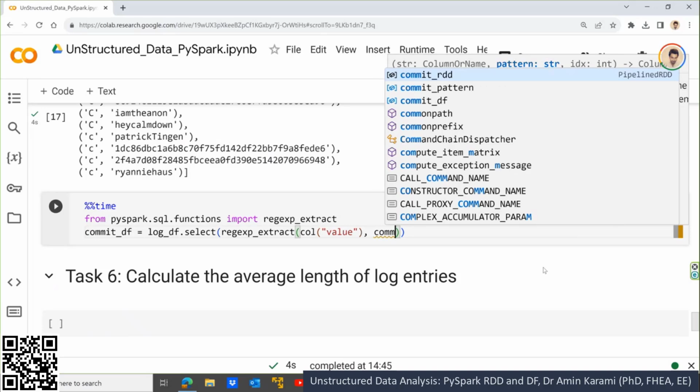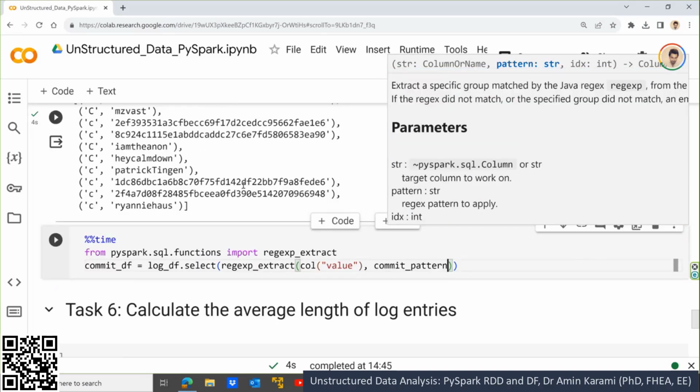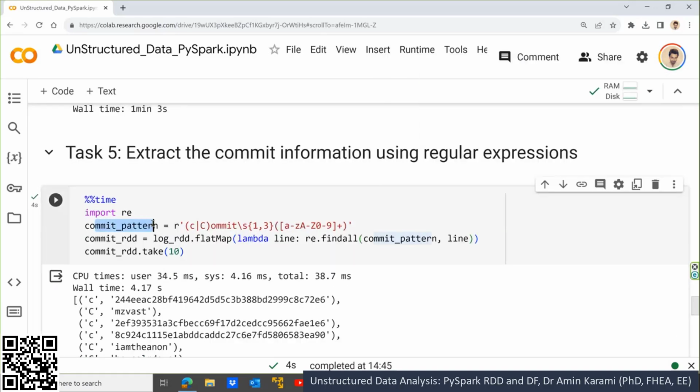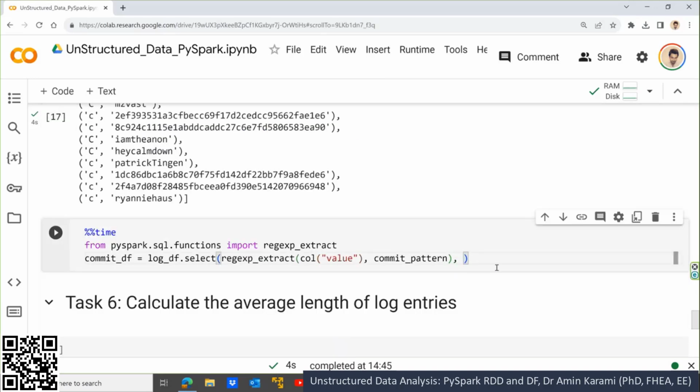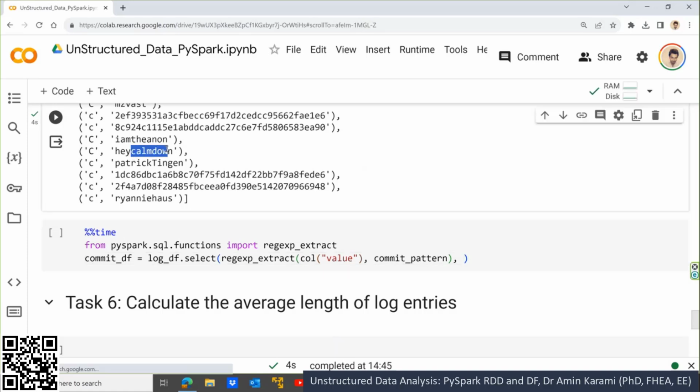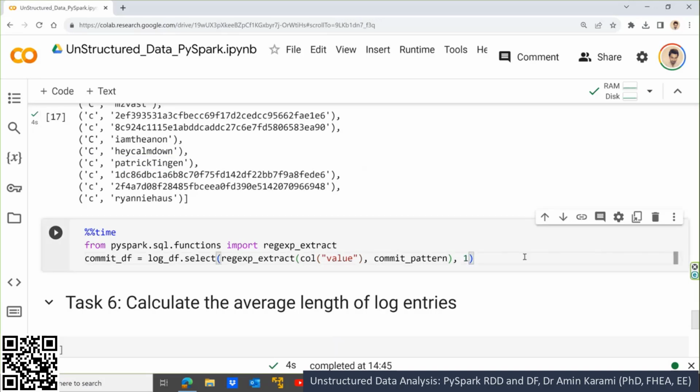Commit pattern is here, and then you can specify which group you want to take. This group means group 0 and this is group 1, so 0 and 1. I wish to say just 1 is enough in this case. So alias, and then let's name it commits.